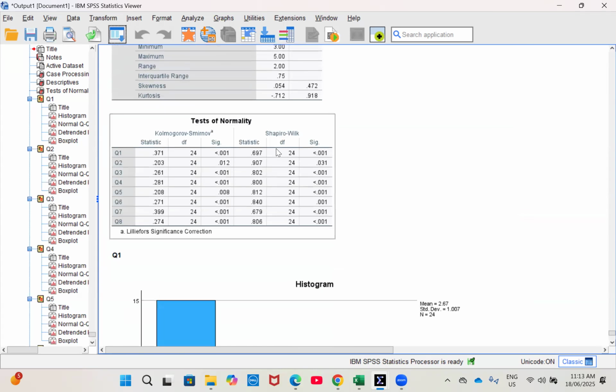Shapiro-Wilk test. But before I go, I also want to tell you that the Shapiro-Wilk test works with the Kolmogorov-Smirnov. Any of them that you use should give you a similar or almost the same answer. As you can see, they are all tests of normality. So you can report this in your analysis.